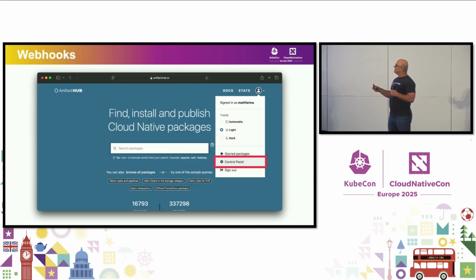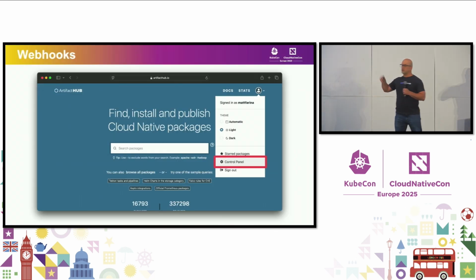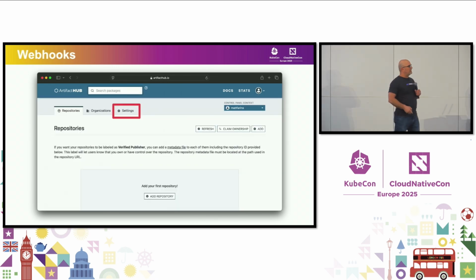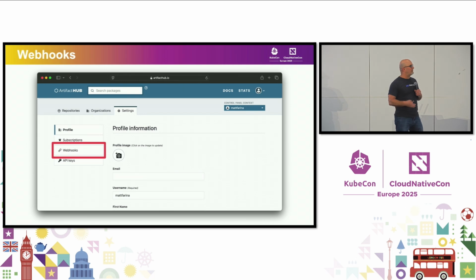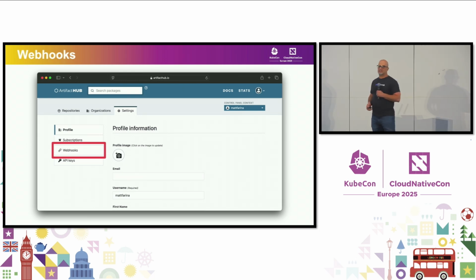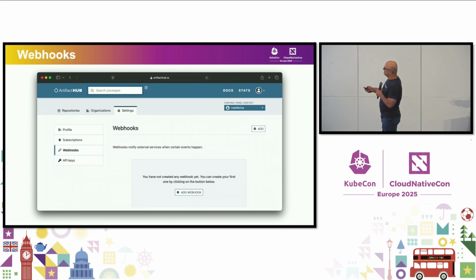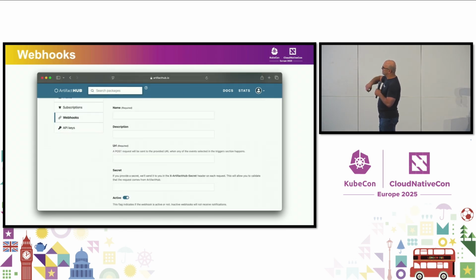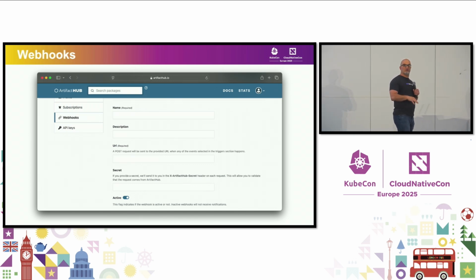And in this case, you'll have to be signed in. And then you go to your control panel. And then in the control panel, you go to settings. Pretty straightforward. And then there's a webhook section. And that webhook section, you're going to get into webhooks. Now, if you go here, in this case, it was blank, and then you click on Add. And what you get here is the ability to start filling in the details about webhooks, right?